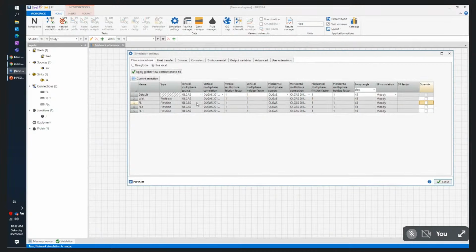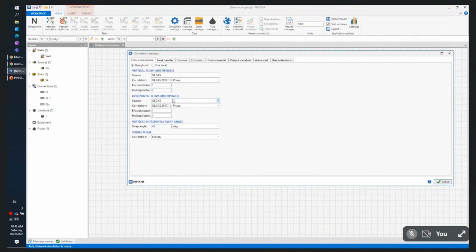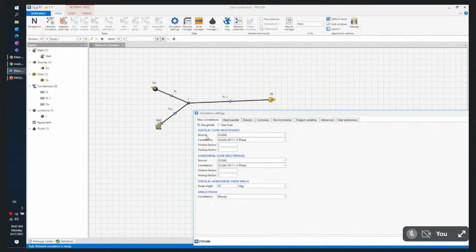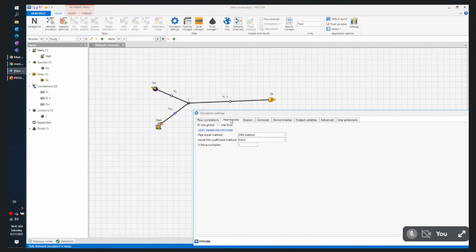Otherwise, if I use global, that means these correlations are going to be used for all the wells and the pipelines, whether horizontal or vertical. Heat transfer, the pipe burial method: we have three methods, 1983, 2000 method, and 2009 method.